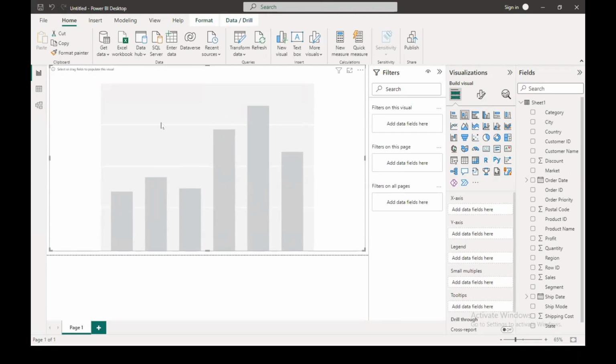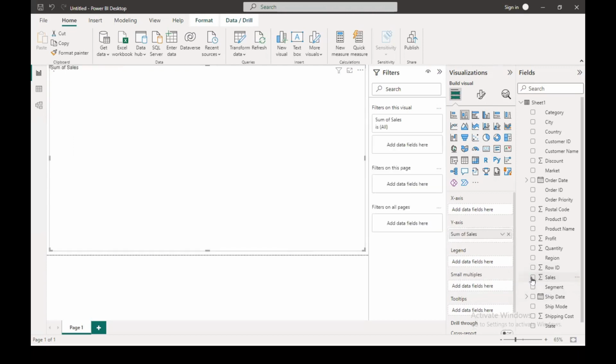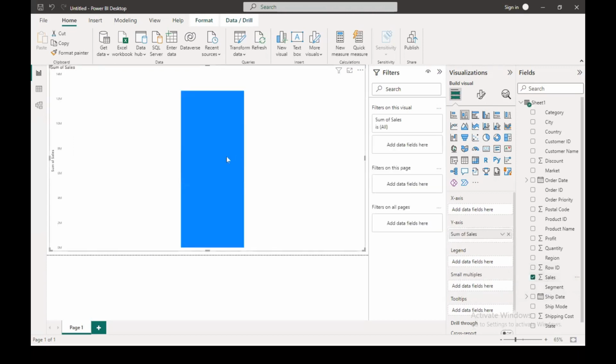Now, how will I create my chart? I need to select my data, right? And I need to select my column, which I need to explore. For a bar chart, you need one data field. Let's say the sales. So just click on the sales, right? This is the total sales bar you are having. Now I need to categorize this data, right?